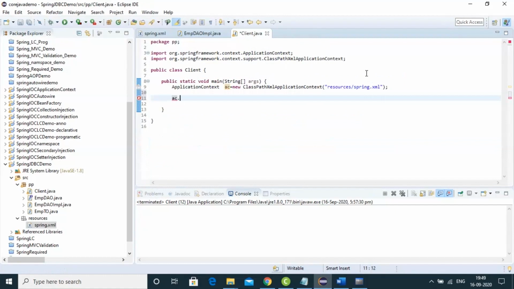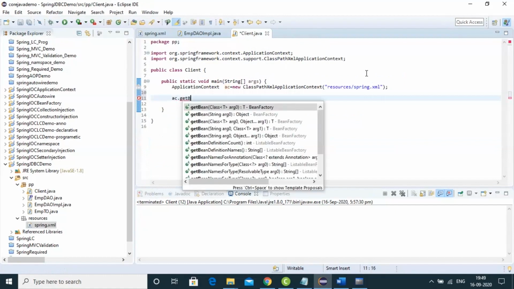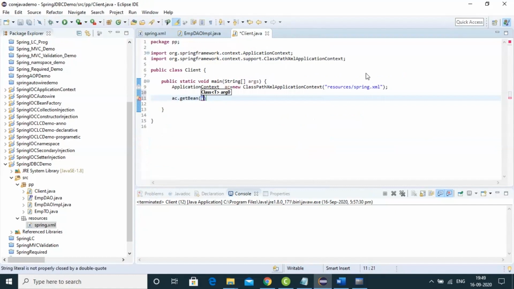AC dot getBean. Name of the bean is OBJ. And the corresponding bean will come like EmpDao ed equal to EmpDaoImpl, ed equal to ac.getBean. You just have to paste it.